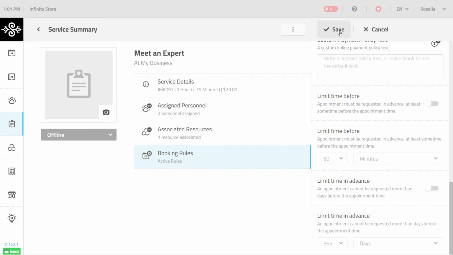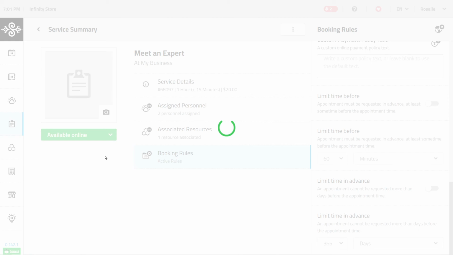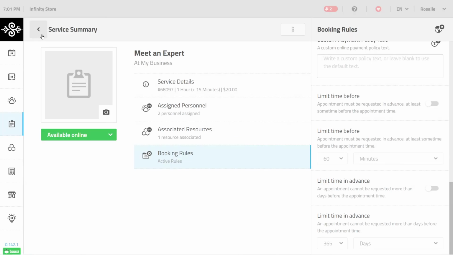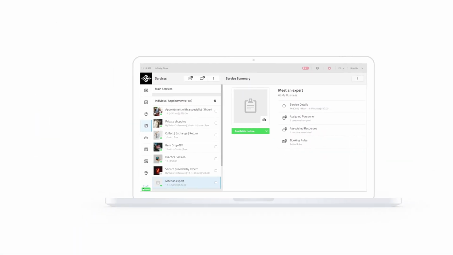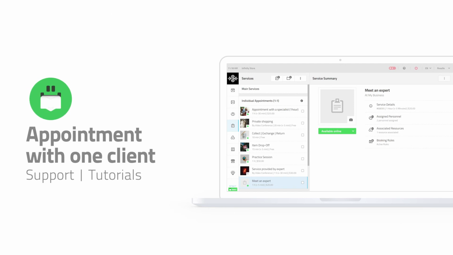Click on Save, and now that you are done setting up your new service, you can turn it available online so it is visible and can be booked by your clients. Finally, you can easily reorder your services and categories, as well as duplicate or delete them. This concludes our video tutorial on how to create a one-on-one appointment service in Booxi.